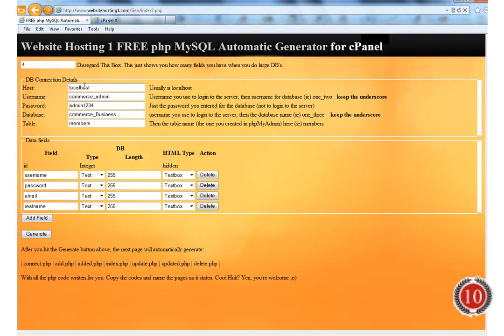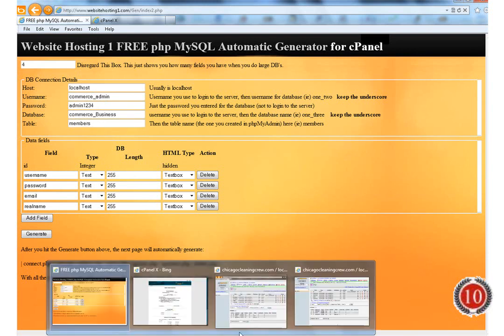So now we've put in everything we need. We've got the username, the control panel username to log into the server, and then the username for the database, and then we have the password, and then we have the database, we have the login to the control panel for the server, and then the database name, and then the table name that we created was called members. And let's just go back and make sure everything is correct.